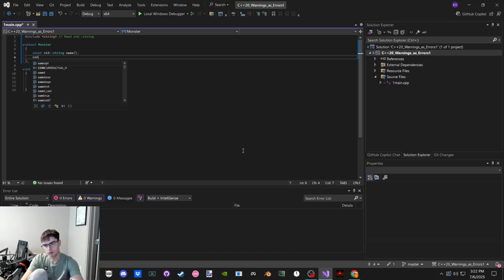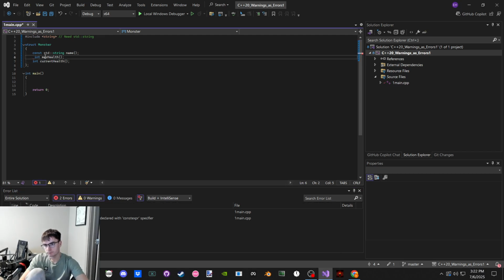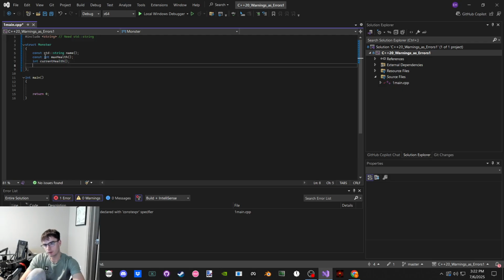It has a constexpr int max health. It has an int current health. What is happening? It can't be constexpr? Okay, never mind. It can have const. Okay. What else can it have? Yeah, I guess it's because we can't actually make them until, not sure. No constexpr. All right. It has a const int damage.